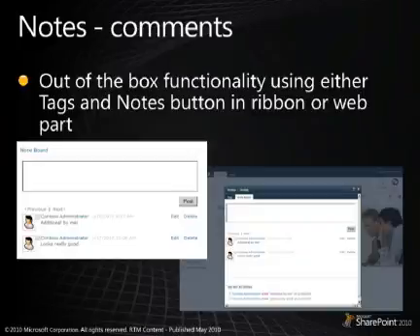Notes provide an out-of-the-box way to add notes for URLs, which means, for example, pages and sites. There's a Notes button visible in the ribbon by default, which can be used to write comments. We can also utilize the out-of-the-box Note web part, which can be placed on any page to provide commenting functionality.